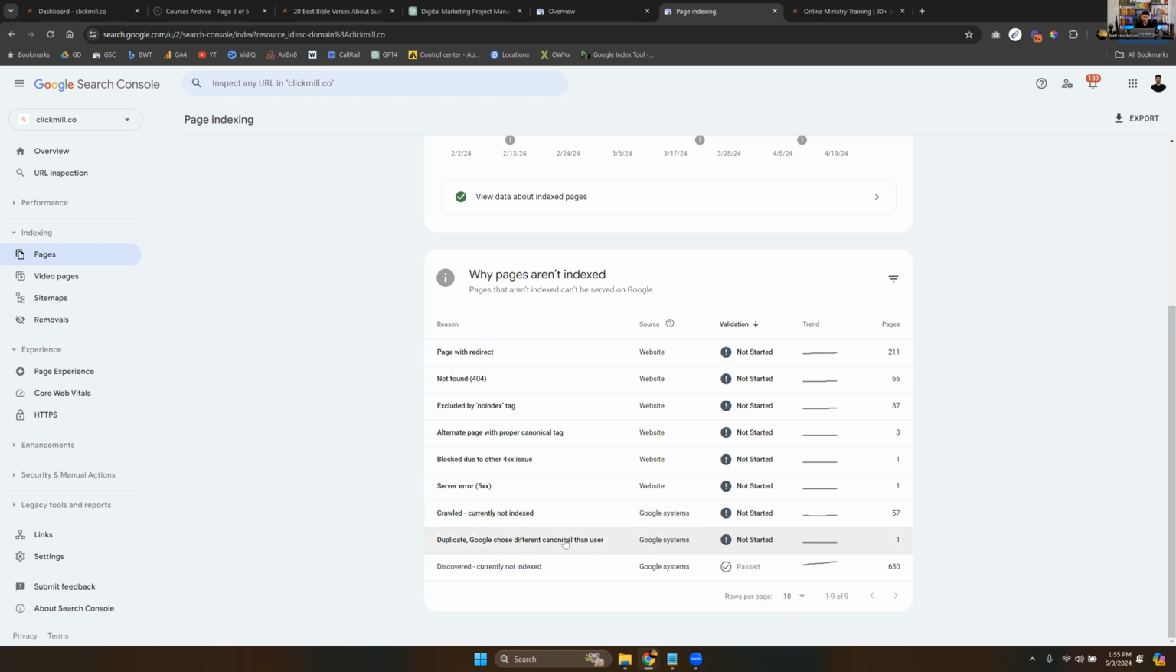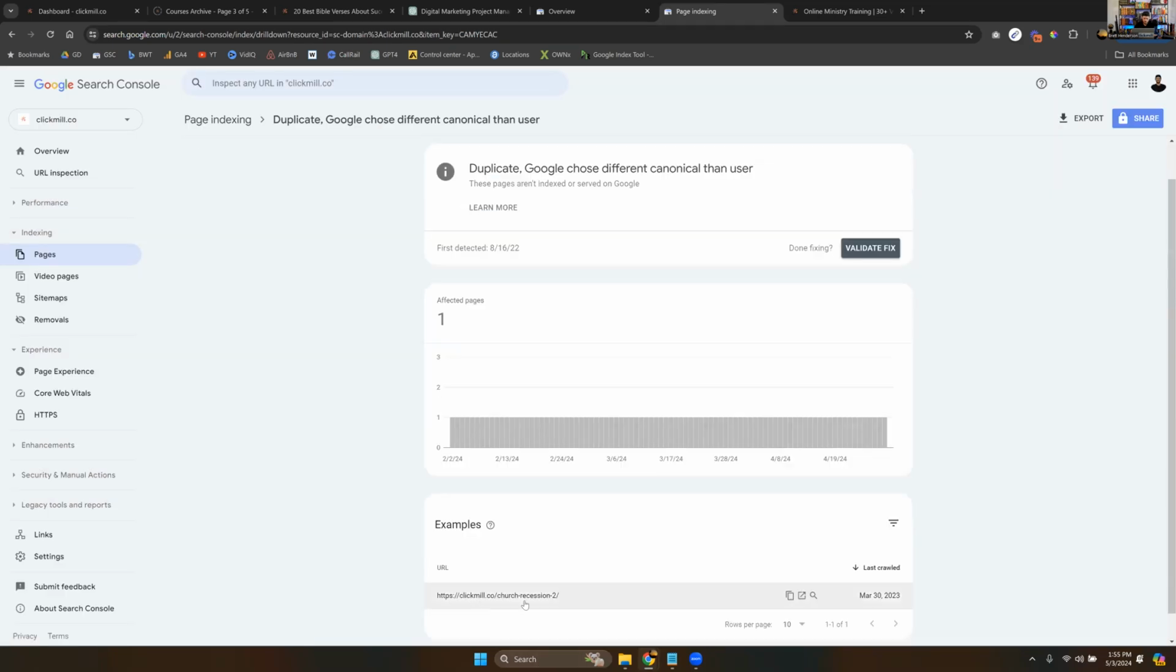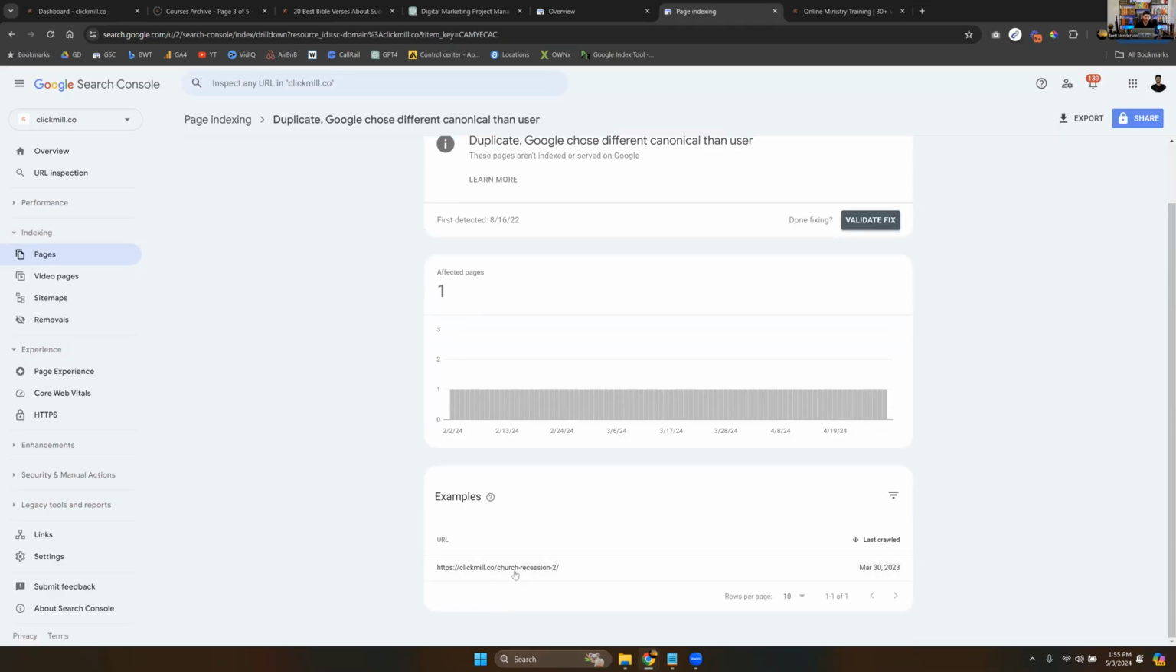All right, moving on. Duplicates. Google chose different canonical. Okay, it's a duplicate page. So we have one duplicate page in here, and let's see what that is. Yeah, and you'll see here we have an article about recessions, and it's 2 because why?